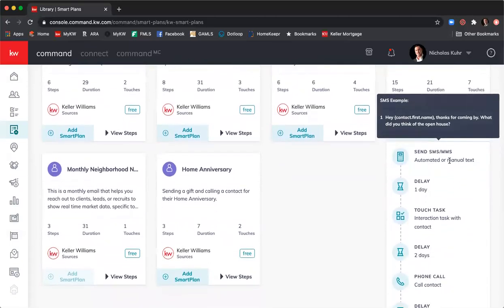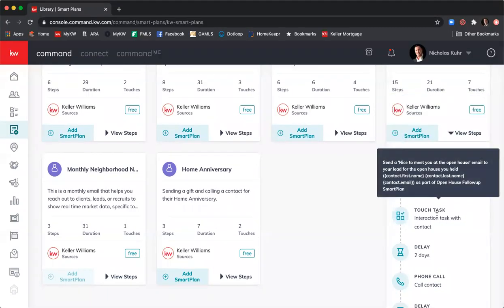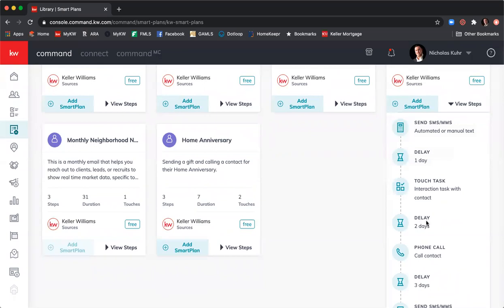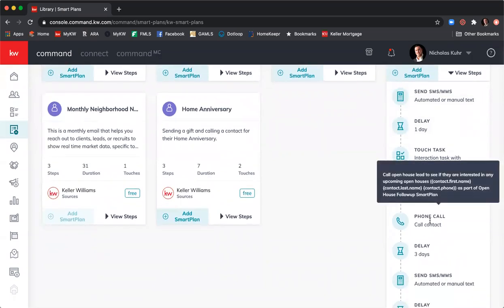And then you can send a text message and say, hey, thanks for stopping by. What do you think of the open house? Wait a day. Then send an email saying it was nice to meet you at the open house, and let you know what any questions they have about the house. Wait 2 days. Give them a call and just say, hey, just want to see if they're interested in any upcoming open houses that you could help them with.